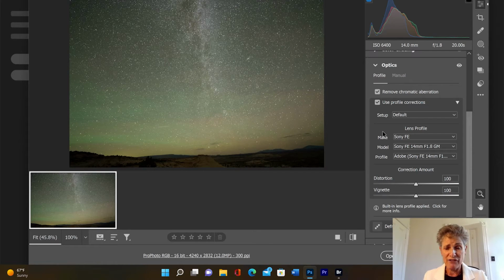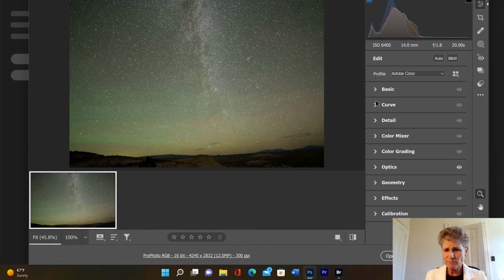But if you have a lens that it didn't detect, or you connected your camera to your telescope, you'll have to get rid of any vignetting manually by moving these vignetting and distortion sliders. But it did it for me because it had it in there already. And so that's all we want to do with the optics panel. If you used your telescope, you'd click this manual button to get rid of any vignetting. So we're going to close the optics panel.